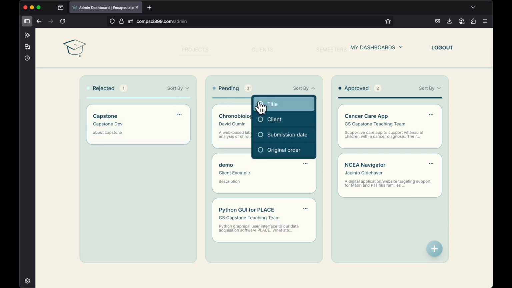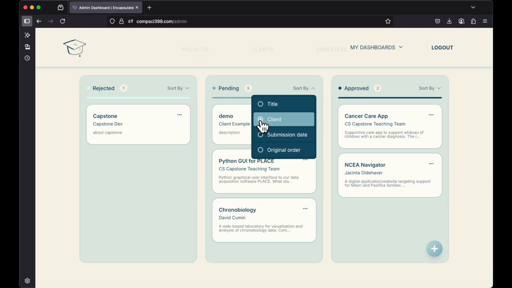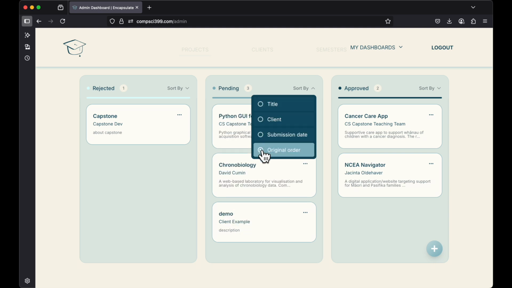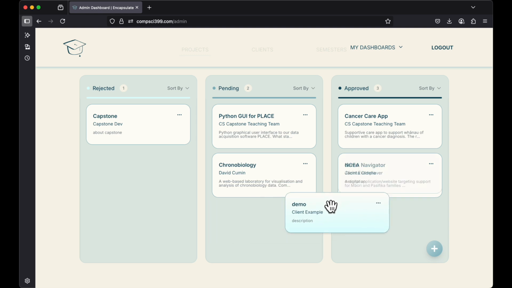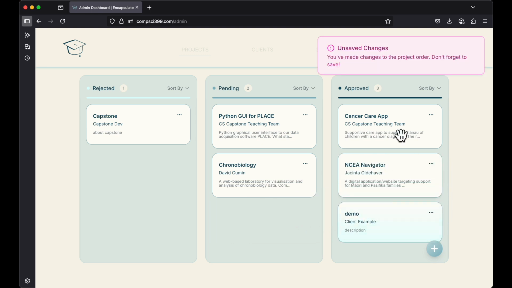We can sort each column in different ways, from title, client, submission date, and original order. Now I decided I want the demo project to be approved. I simply drag it from the pending column to the approved column. I get a notification that I have unsaved changes, so I go and save the list. This saves all columns for the next time I want to visit the page.